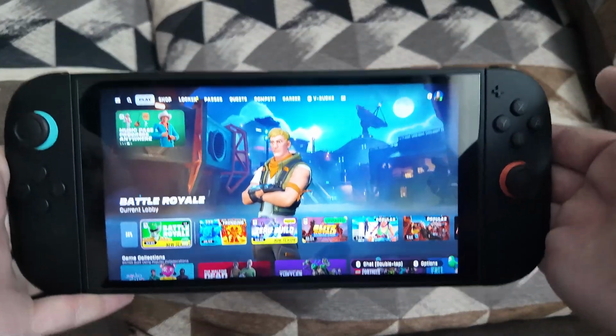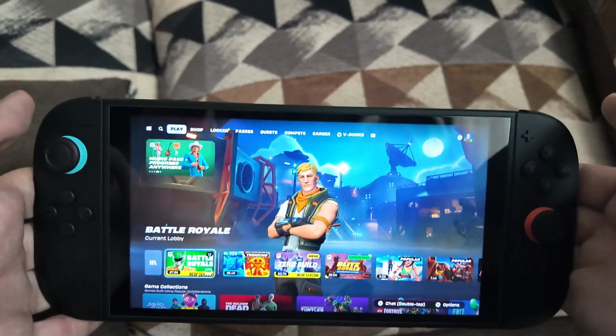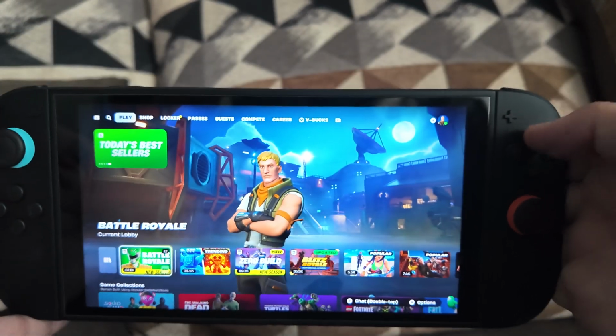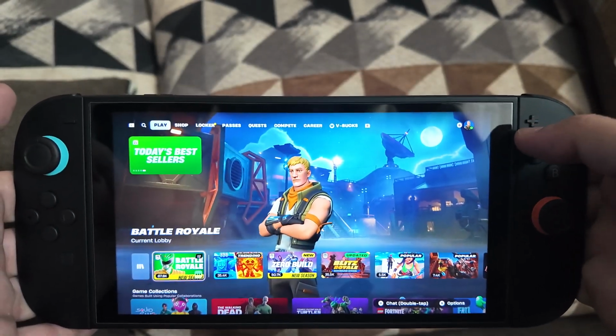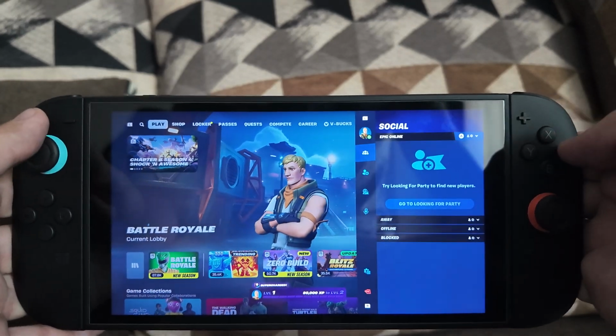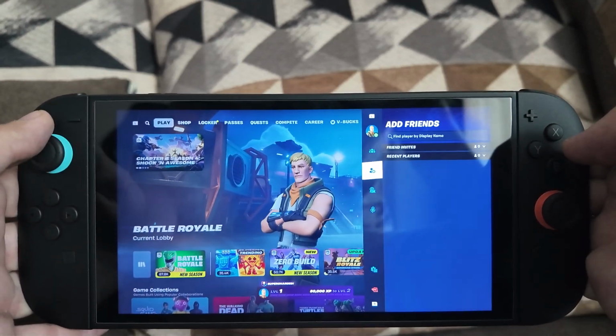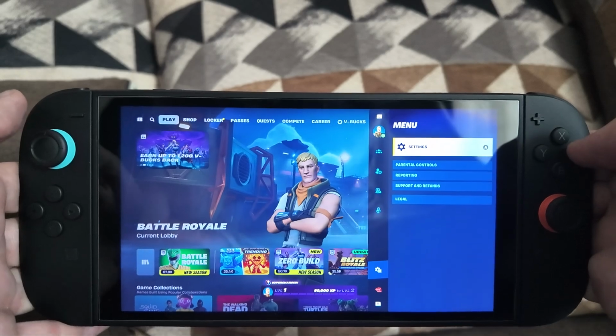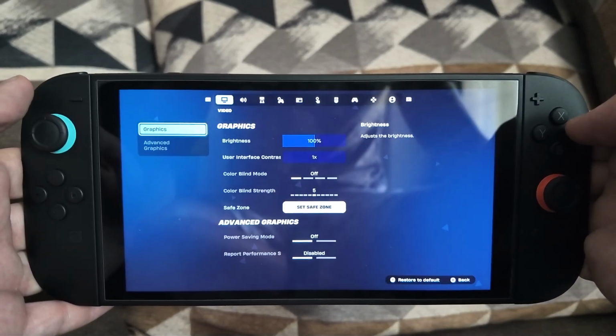How to use push to talk on the Nintendo Switch in Fortnite. So the first thing that you have to do is open up the game and press the plus sign here on your Nintendo Switch. Now we will press A and we want to go to the settings. Again, press A and go into the settings.